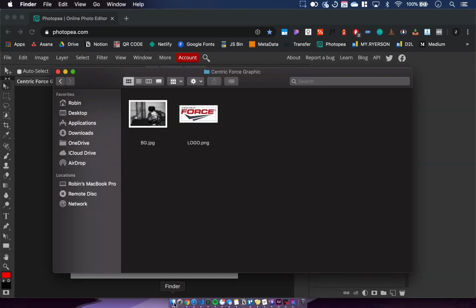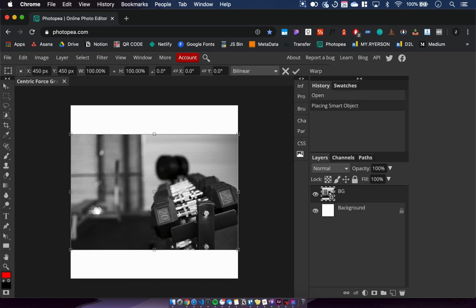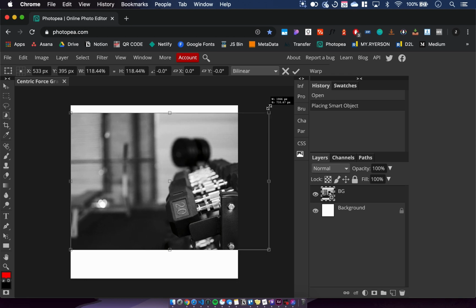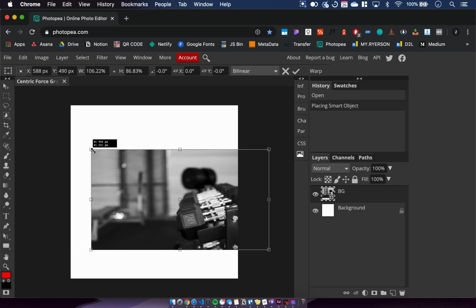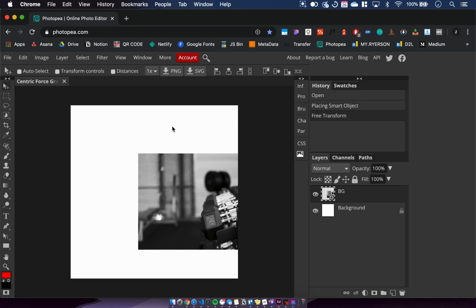So we're going to drag our graphic image into our canvas, and you'll notice that once it loads up, we're going to have to scale it to our canvas. In order to do that, we have to hold down shift and drag it from one of the points. If you don't hold down shift, it's going to scale, but it's going to be disproportionate, so we don't want that.